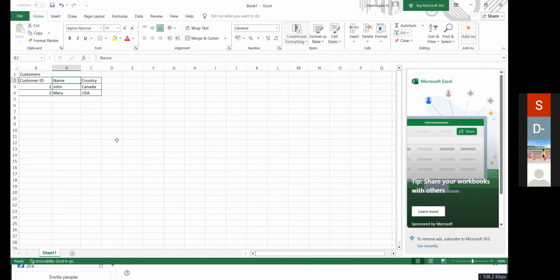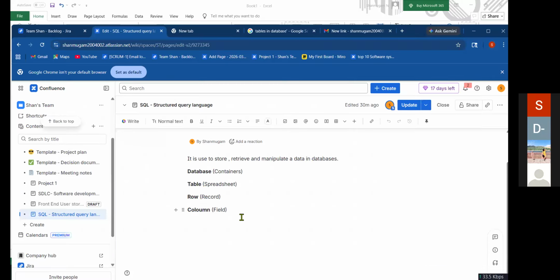Okay. Are we clear on row and record and field and column? Yes, clear. Okay, so let's move on to the next one. Before we proceed, we need to download some tools. It's like Excel, okay?